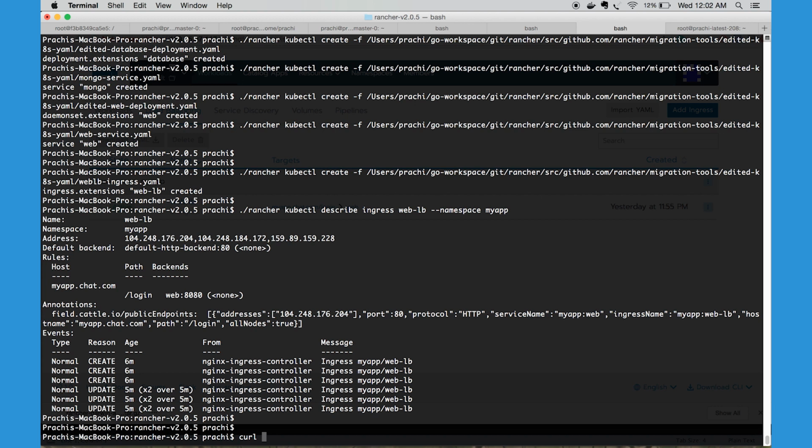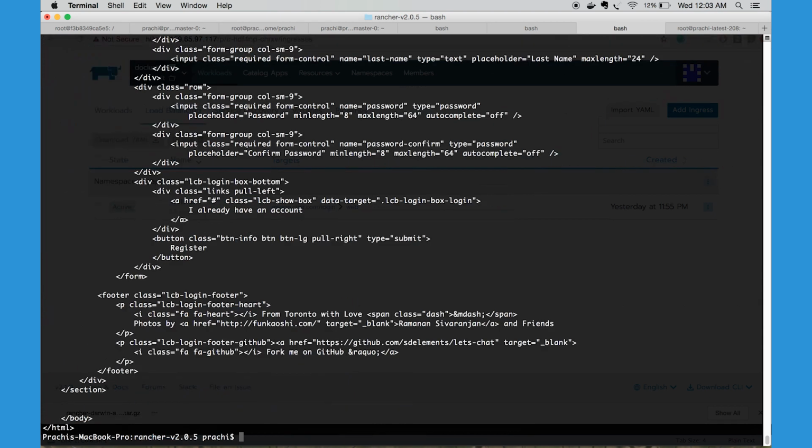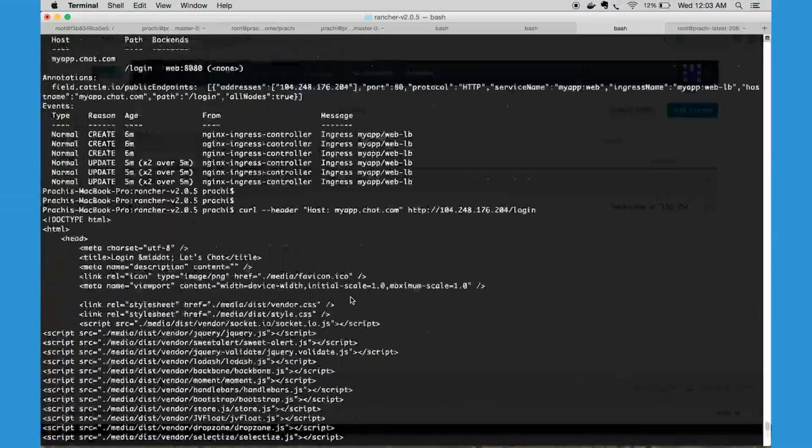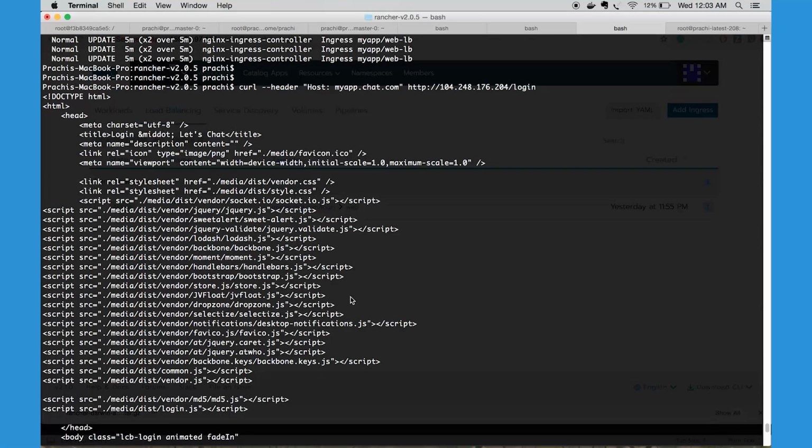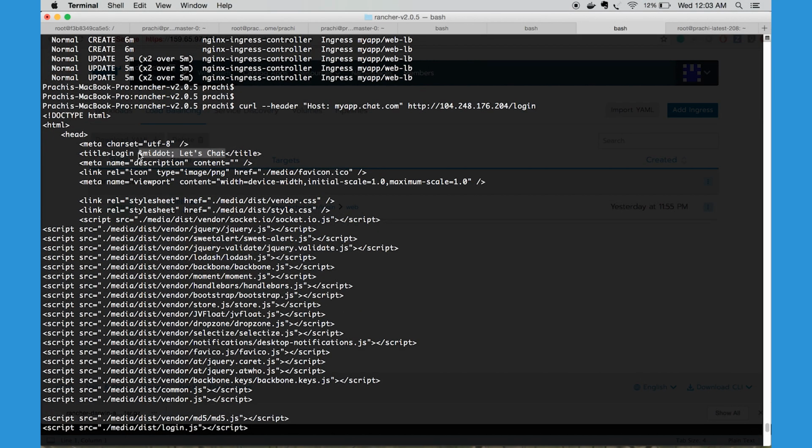So let's just use the curl command to reach the web service. The host is going to be myapp.chat.com that we have specified in our ingress spec. And we are trying to reach the ingress address and the path login. Let's see if we can reach the home page of our service. Yep. So here it could reach the Let's Chat homepage using the ingress address.